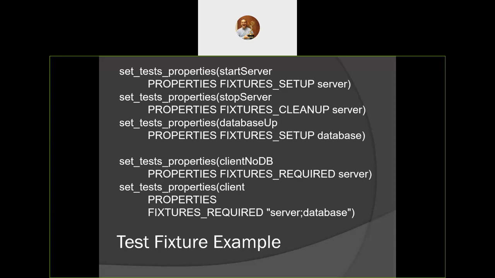And then we have a client test that needs both the server and the database. So its fixtures required contains both server and database. And there you see an example of a CMake list being set. It's two values separated by a semicolon as a string.